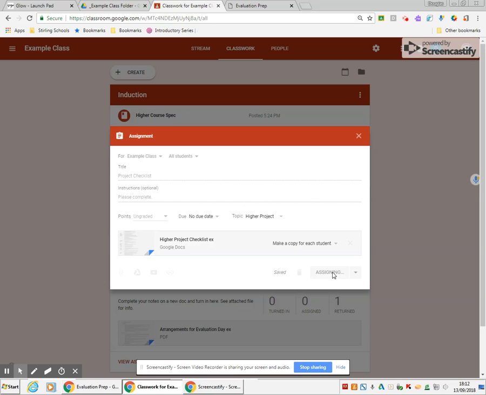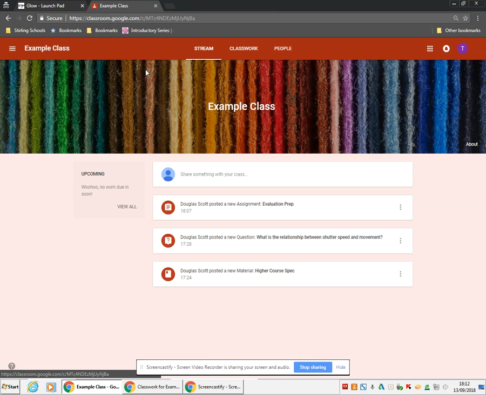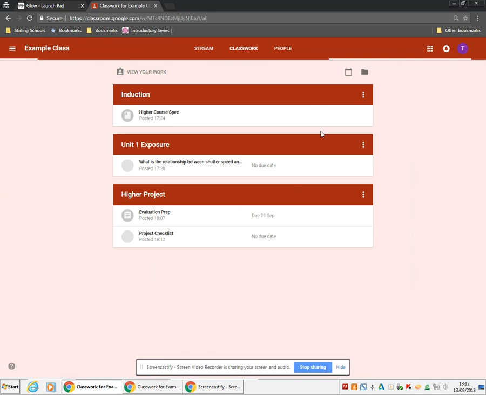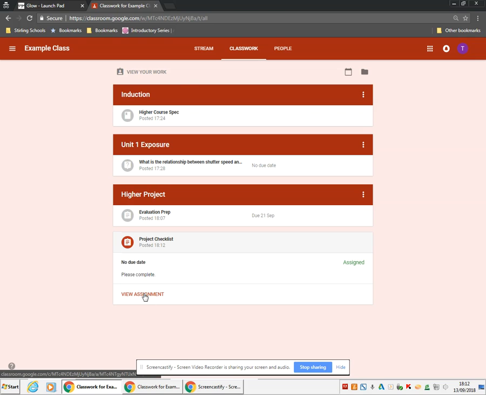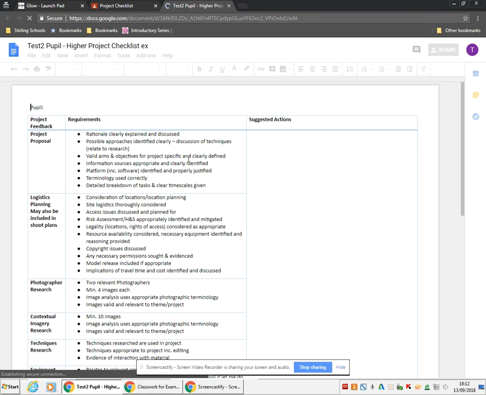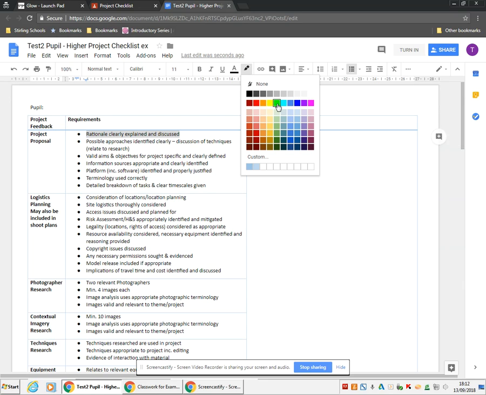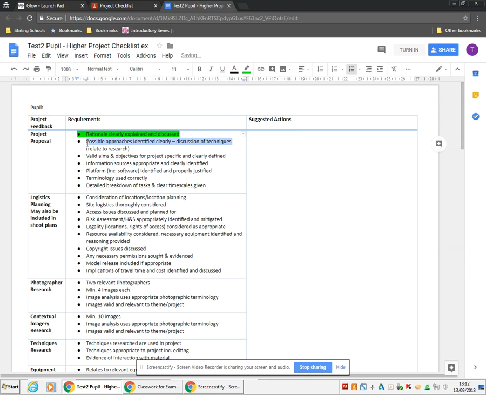we can go and have a look at how that appears for a student. So as a student, I'm going to go back to the class. I'm going to go into Classwork, and I can see project checklist is in there. And I can view that assignment. And you'll see it's now attached a copy of that template file. And if I click on it, it should allow me to go in here, and I could go and highlight everything that I've done. It should have done well, it's green. I could highlight the stuff that I've maybe not done that well, yellow and so on.